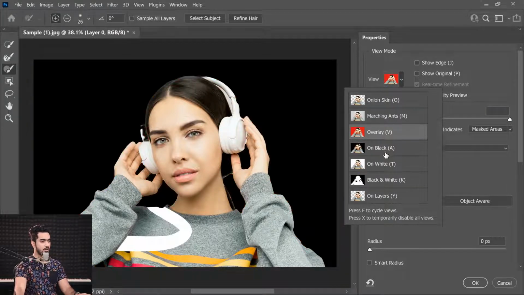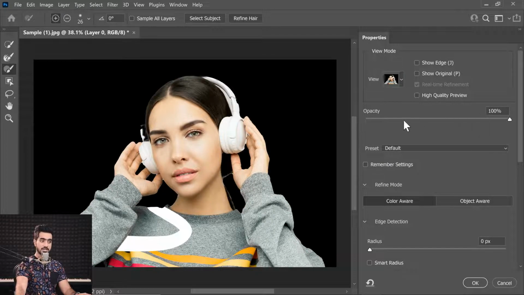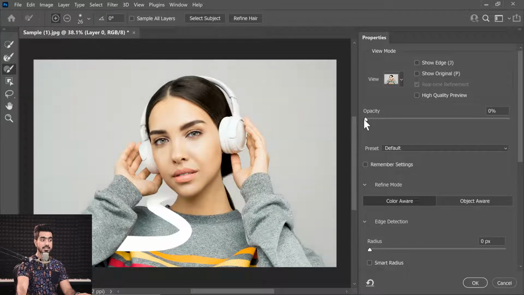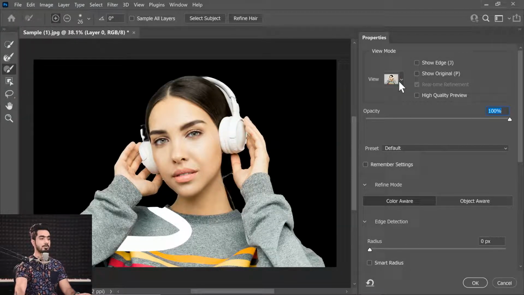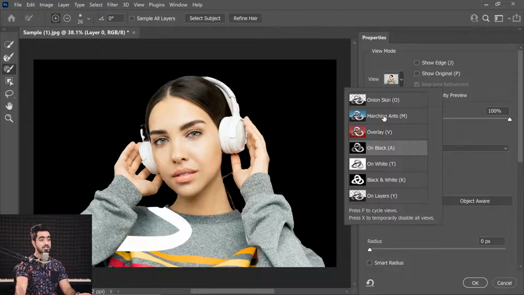All right, on black, same explanation. If the opacity is at 100, everything that is selected will show up. Everything that is not selected will be black. Opacity 0, everything will show up. All right, so you need to choose accordingly as to what you're going for.